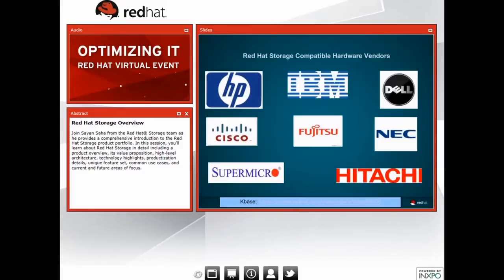So with that, I go to the next slide where I basically describe, if you were to buy a server today for Red Hat storage server, what are the vendors with which we have declared support or compatibility. So these 8 vendors are basically pre-approved for using Red Hat storage server with.